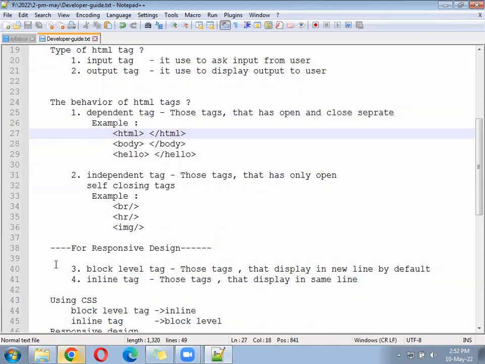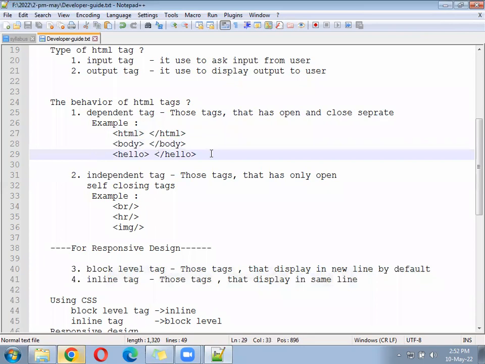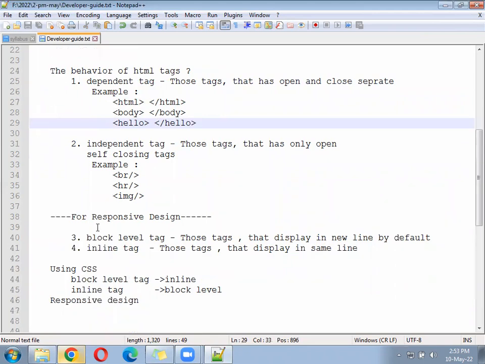When we run the page, then we will come to know about these two: inline or block. When you write the code, only then will you come to know whether the tag is open and close or not. At that time you will know whether it is dependent or independent. Once you run the page in the browser, there you will come to know whether the output is coming in a new line or in the same line, correct?